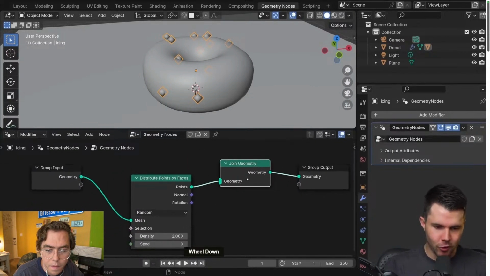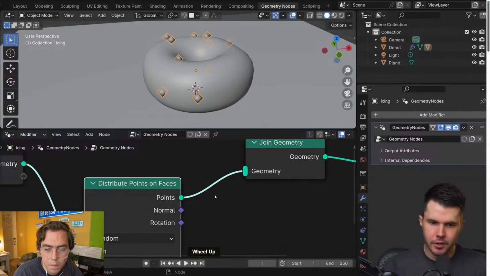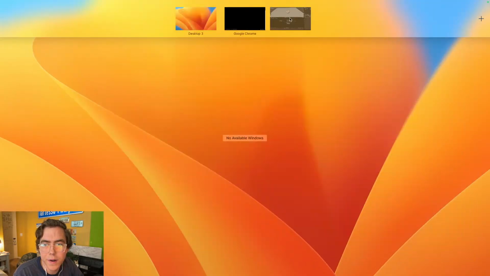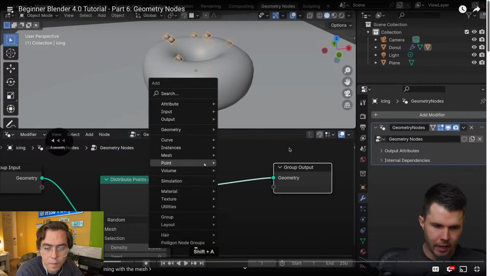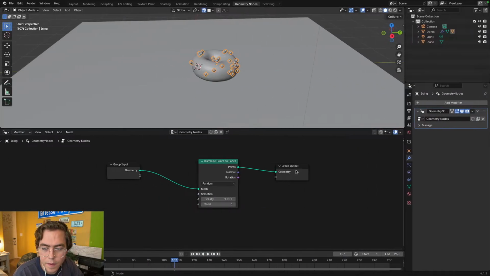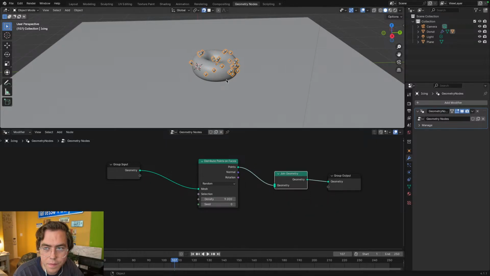You'll find this node in probably any Geometry Nodes tutorial. Very versatile. So drop it in here after the points. Oh, I keep going the wrong way. You know what? Shift-A, Geometry, Join Geometry. Boom. Are our sprinkles back? Sprinkles still aren't back.